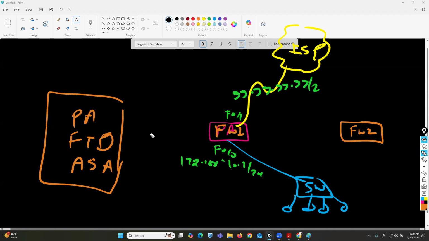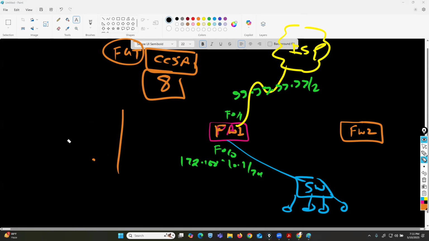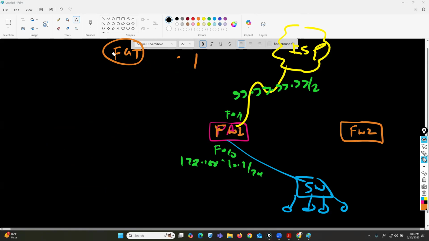Only in between two firewall boxes. But if you compare with FortiGate or Checkpoint firewall box, you can configure high availability between 8 firewall boxes. In a single high availability cluster, you can add 8 firewall boxes. But in Palo Alto, in FTD, in Cisco ASA, you can configure high availability or failover only between two firewall boxes.